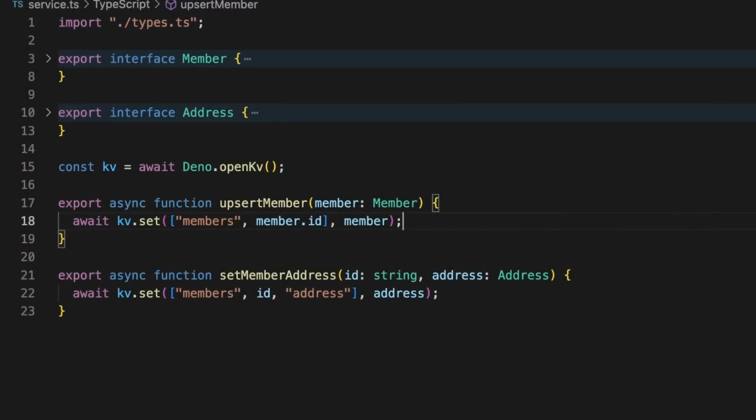So, in our case, we can store the member details for a specific entity at the following key sequence. This will save the data under the member's path and will associate the following generated ID to our entity. If you want to independently store this member's address at a different key, you could use a key sequence such as this one.